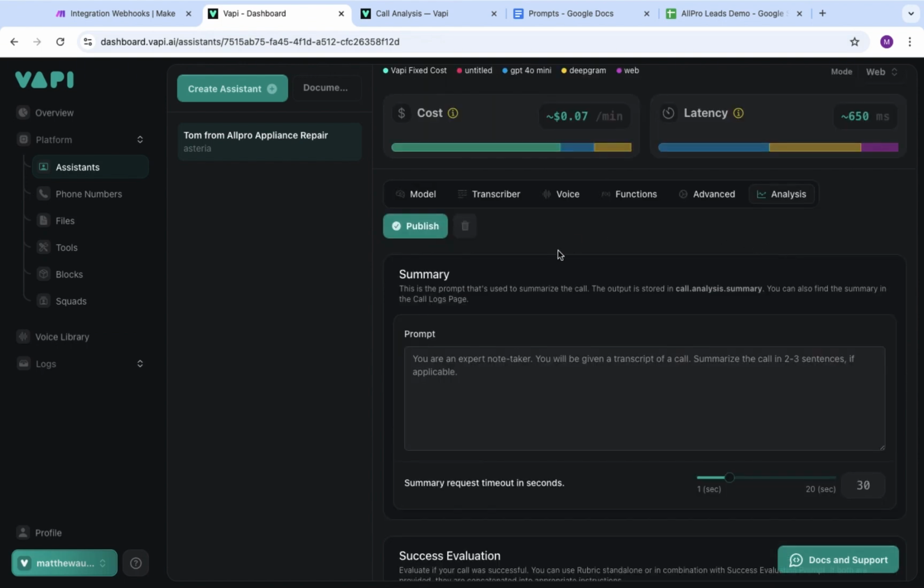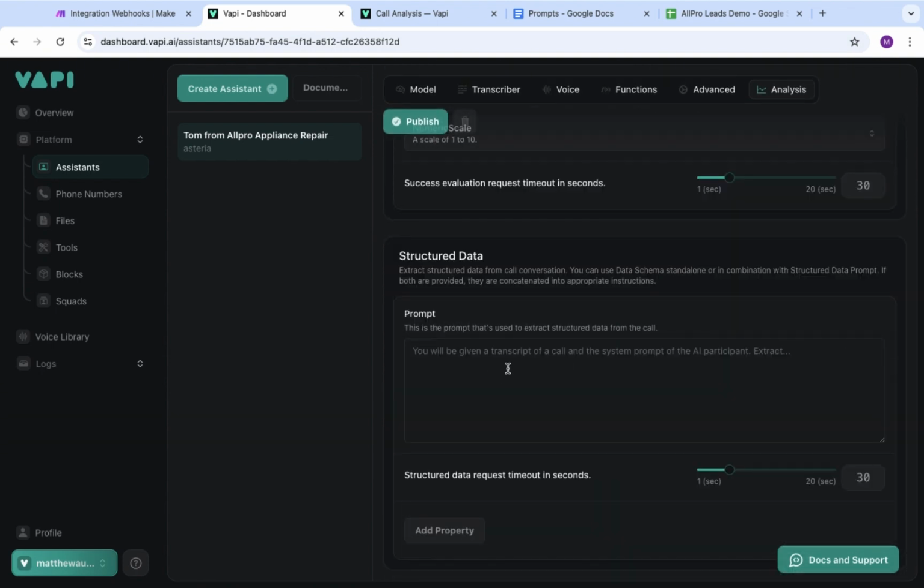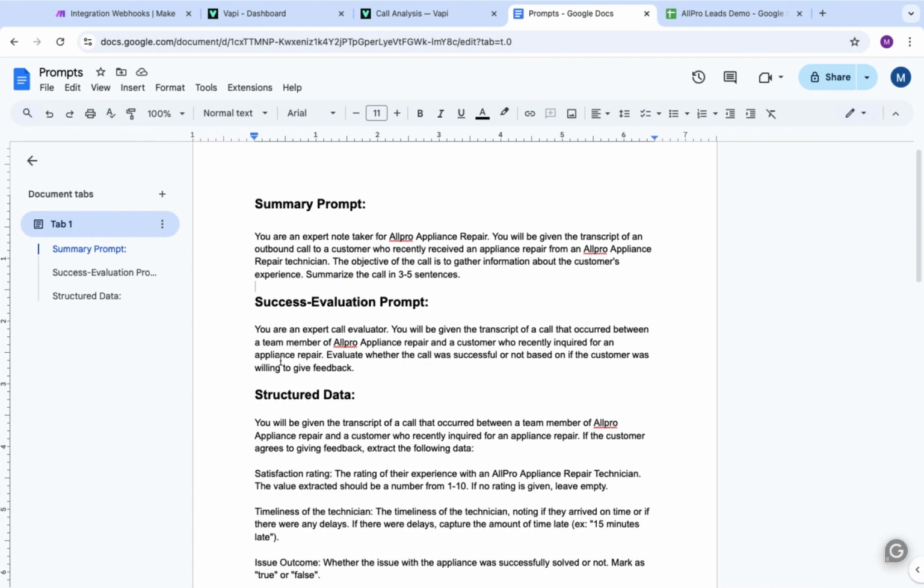And here we now have 3 sections where we can prompt AI to summarize the call for us, decide if it was successful or not, and then pull custom structured data from our calls. So I actually have all these prompts written out. You can find this document in my resource hub below in the description.